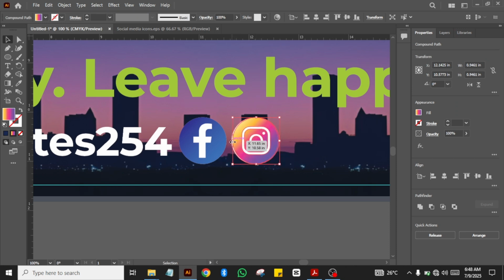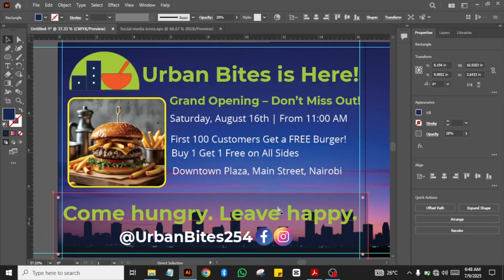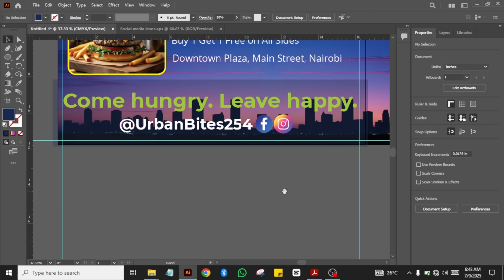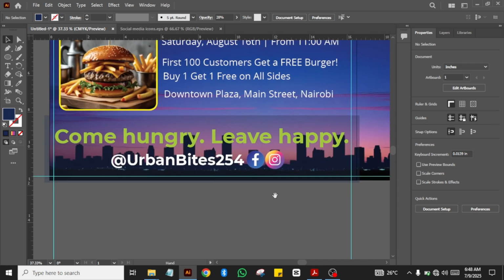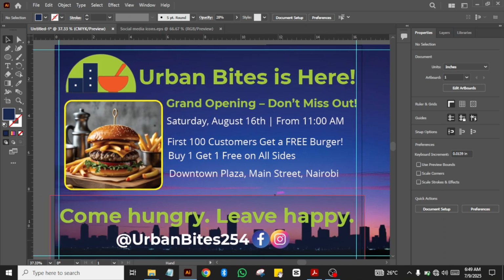It's just a matter of creativity. Designing is all about creativity. You become very creative. Creativity is very, very important. And then I'll hit Control 0 to zoom out and see our design. You can hold the spacebar and then click and drag to move around your design. That's the way.